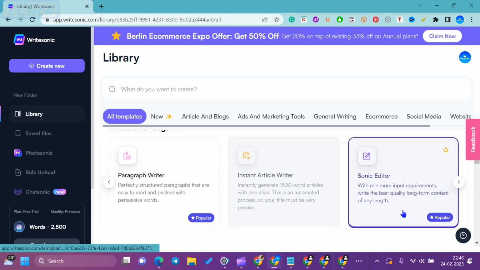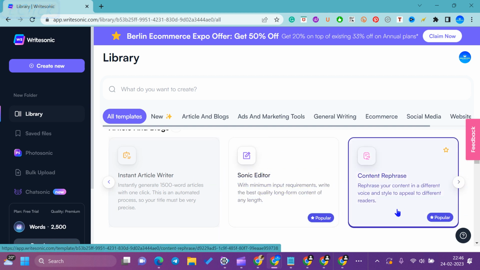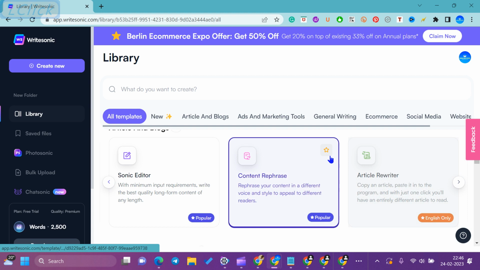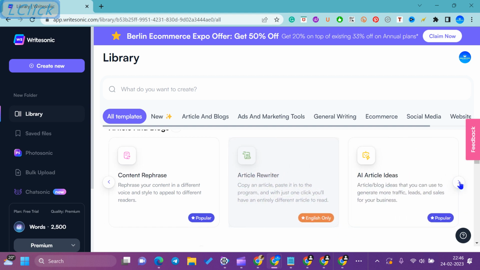Sonic Editor, with minimum input requirements, writes the best quality long form content of any length. Content Rephrase rephrases your content in a different voice and style to appeal to different readers. Article Rewriter: copy an article, paste it into the program, and with just one click you will have an entirely different article to read.